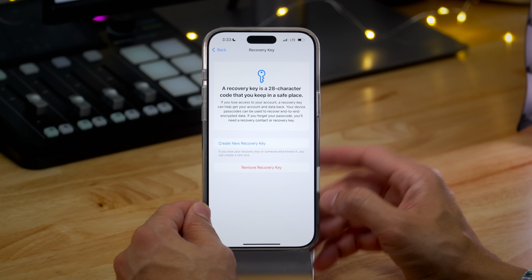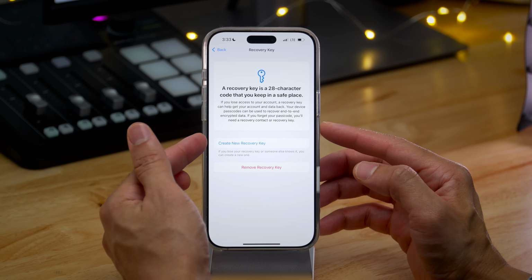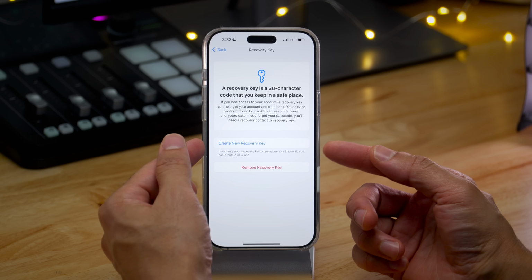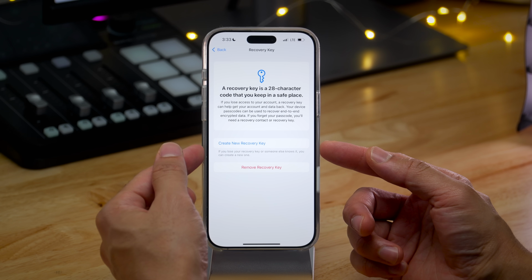Tap your key. And here, it's not going to show you your key because you should have wrote it down. But here you can either remove that recovery key or create a new recovery key if you choose to do so.